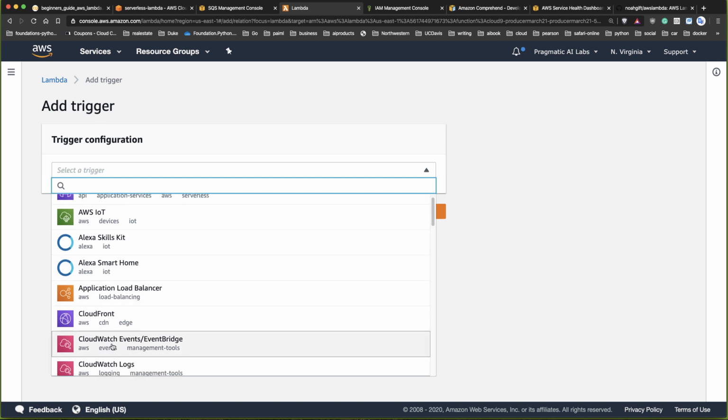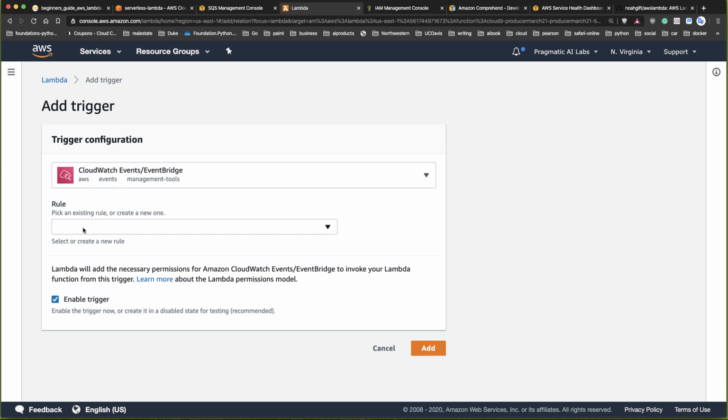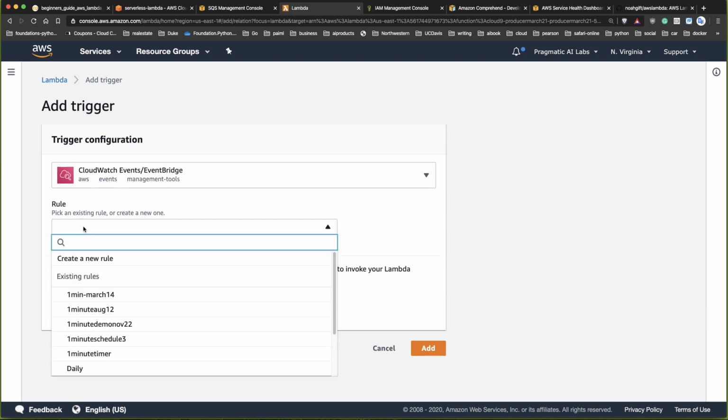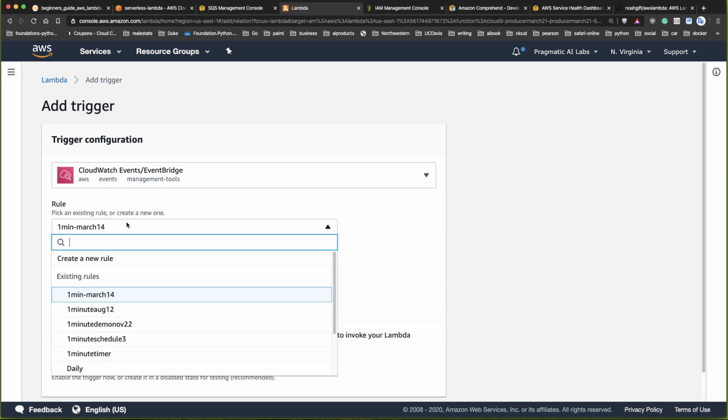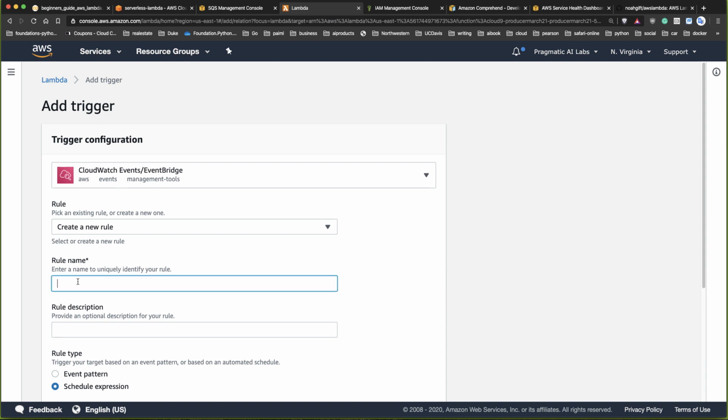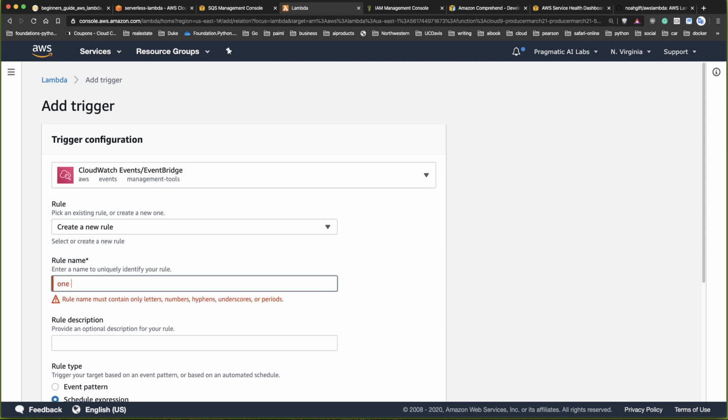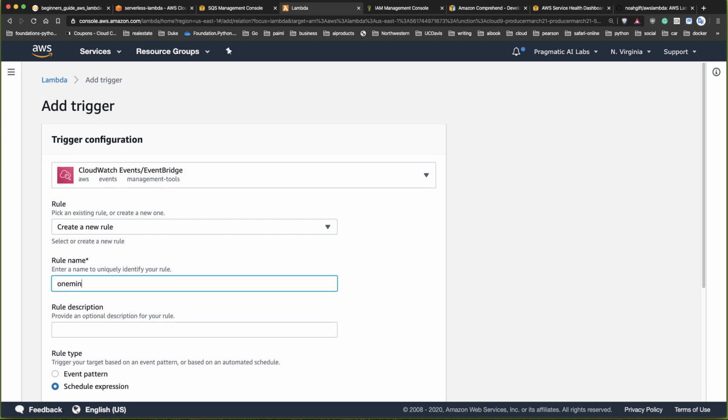So I'm going to go to CloudWatch events here. And inside of here, I'm going to create, first I'm going to look at an existing rule. We can see what it looks like. So I'm going to create a new rule so you can see how that works. If I say 1 minute, contains only numbers. So one minute, March 21. So I'm going to create a rule that basically says every minute call this Lambda function for me.